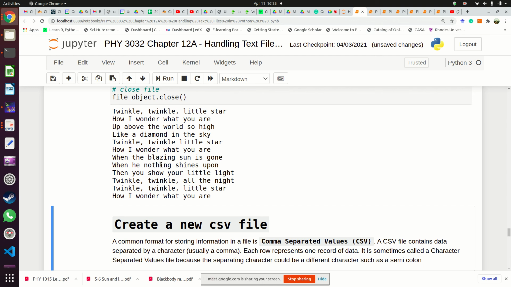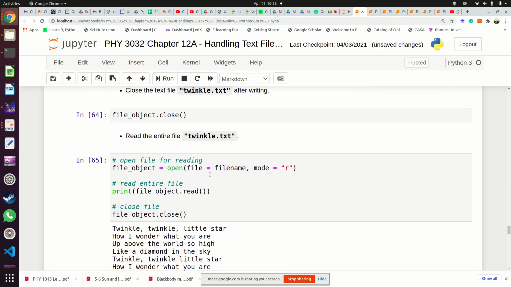Yes. Everything else is what you've looked at. How do you read the file? How do you open a file for reading? How do you open a file for writing? And how do you write to a file? Everything else is what you've looked at. The same.